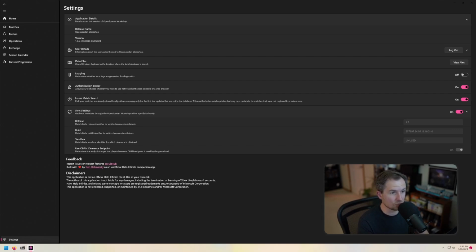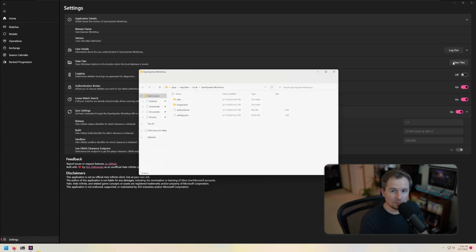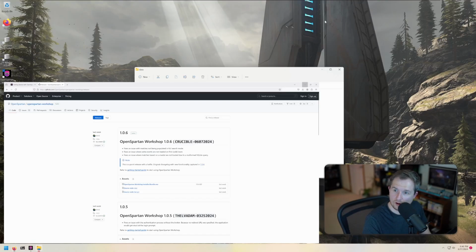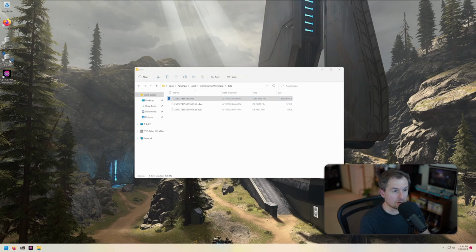It makes it, again, easier to look at and analyze your data for Halo Infinite. I did mention the fact that all of this is captured inside a database. So if I click here on view files for the data files section, this will open the folder where everything is stored. And what we're curious about is the data folder. The data folder here contains the database that is named after the Xbox user ID, or the ZUID. And what you can do here is, I'm going to copy the path to this, and I'm going to go to my desktop and I will launch DB Browser for SQLite.